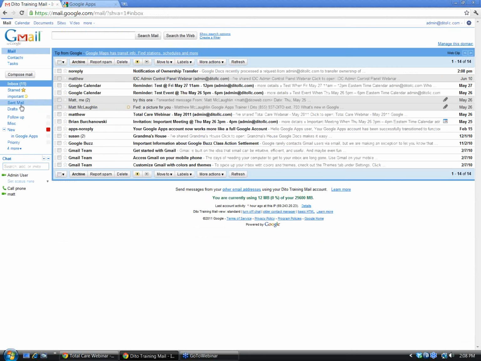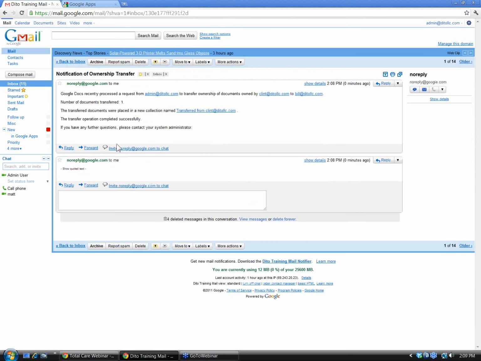I'm going to go back to my inbox and look for this email. And you can see here, it's from no reply. But notification of ownership transfer, simply open that. And it lets me know here that Google Docs processed a request from the admin transferring the number of documents. And this time, Clint only was the owner of one document. So we went ahead and transferred that document over to Bill.